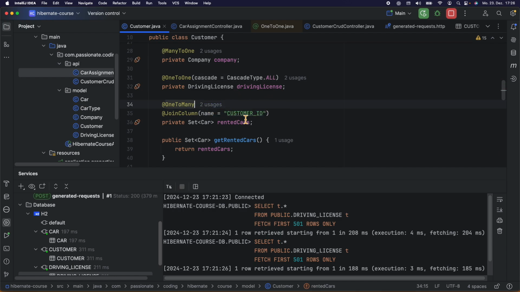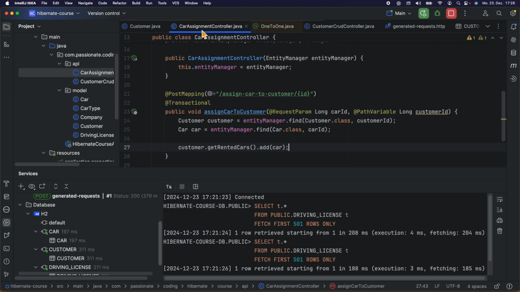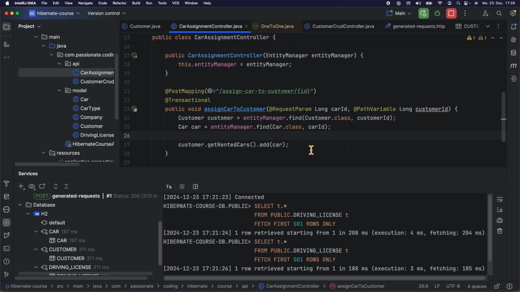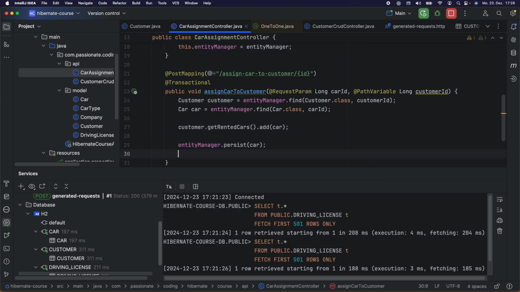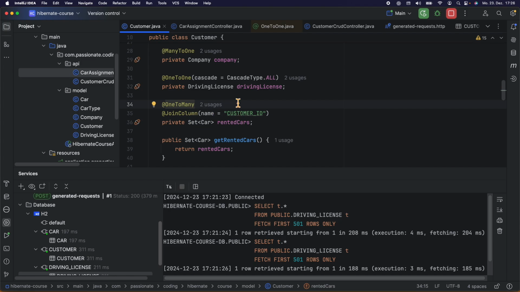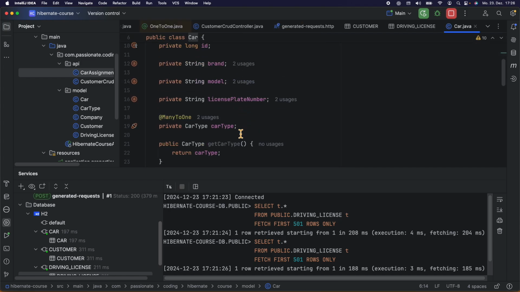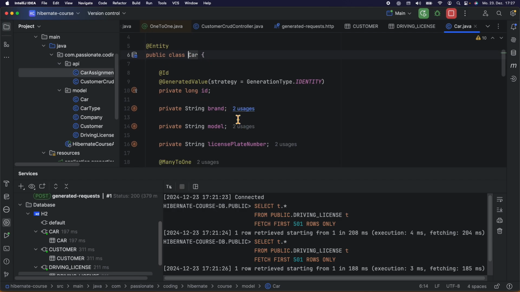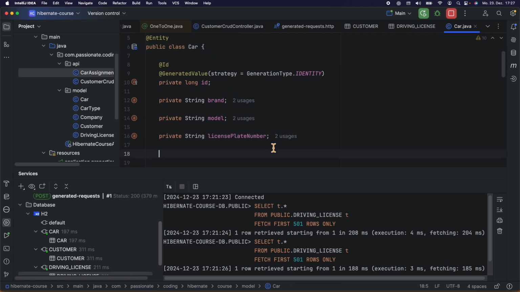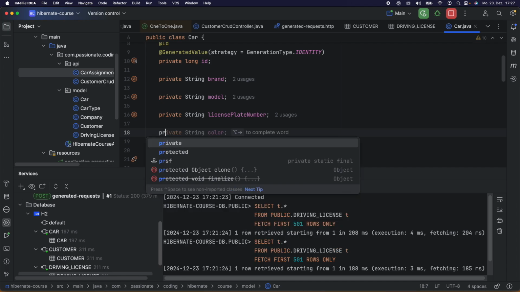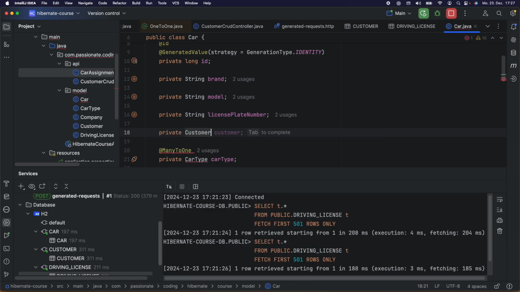Now, how can we do it then? Well, the actual thing that we need to do in this case is add the car to the customer and the customer to the car and then persist both. So we need to do entity manager.persist car and entity manager.persist customer. But for now, only the customer knows about the car. The car has no idea of its customer. And we need to change that. And we can change that by also declaring the customer in the car entity.